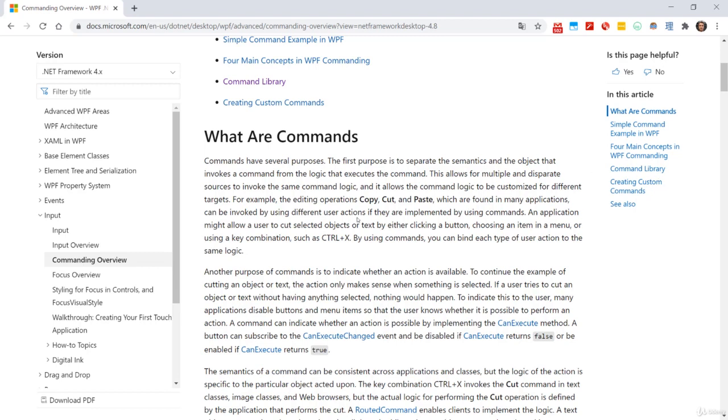That is something that you can do, and the cool thing is you can even use key combinations, like Control X to cut something and Control V to paste something. These are handled by commands, so you don't need to build this shortcut manually inside of your application. You can really just use commands.